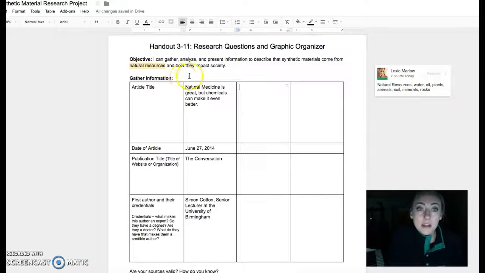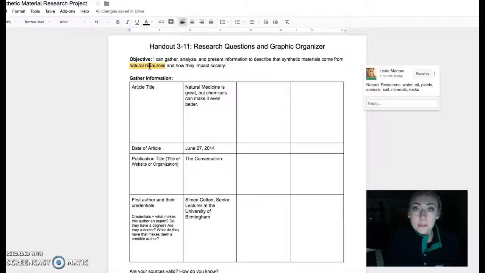I also wanted to make a note that in your objective, it talks about how synthetic materials come from natural resources. We've talked about what the word natural means, but you need to make sure you understand what natural resources are. So a natural resource is anything like water, oil that comes from the ground, plants, animals, our soils, our minerals, and rocks. All of those things are natural resources on our earth.